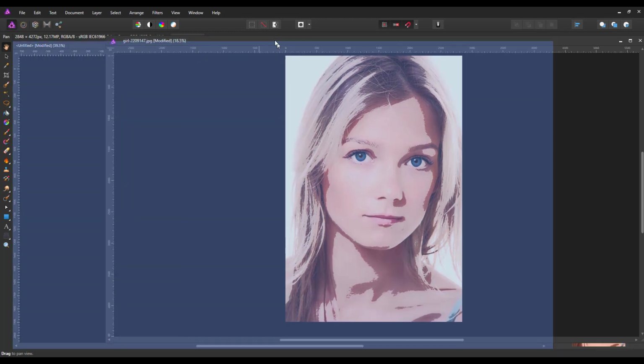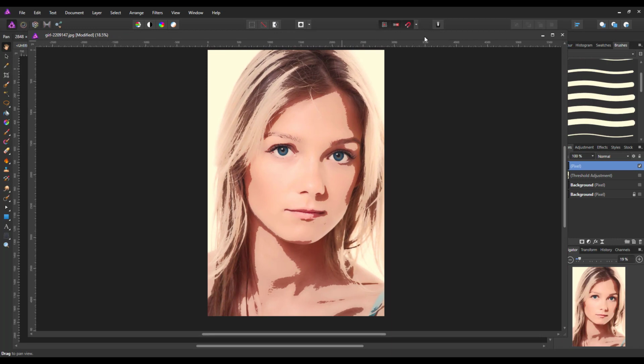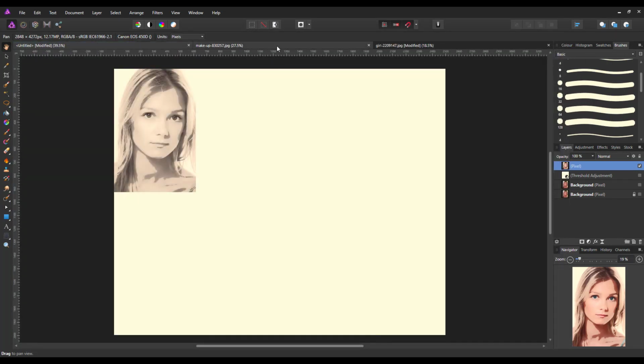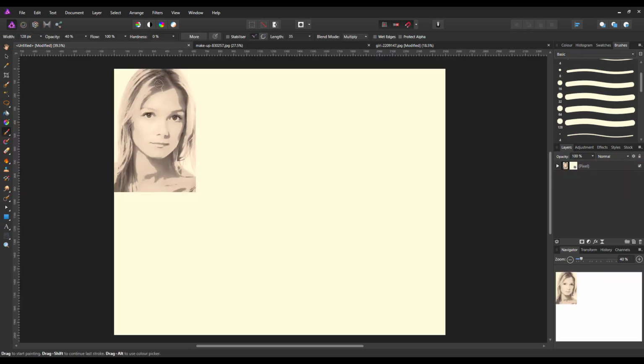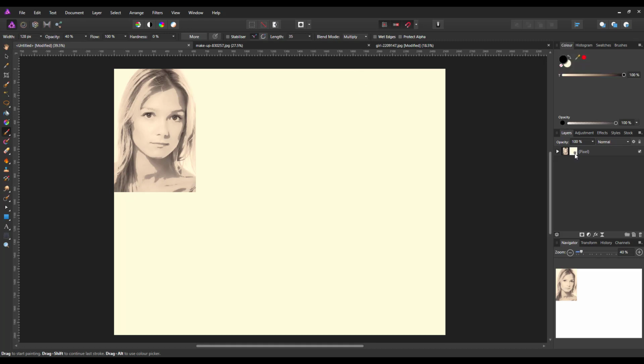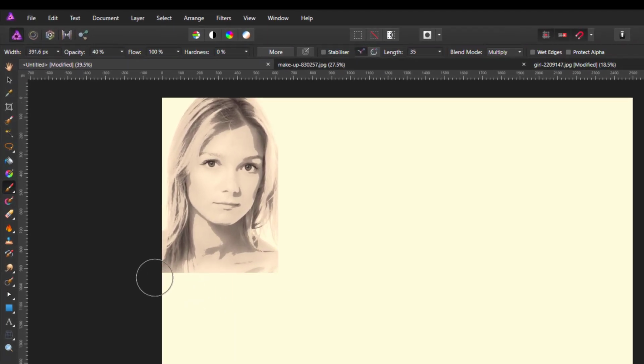What have I done now? Somehow I've moved them around. Where was I? Hardness 0, opacity 40%, and the color is going to be black because this is a white layer mask. Let me increase the brush size. Basically what I'm going to do is just paint around the edge just to lose that very hard edge, which made you know that it was an image to start with, and just blend it into the background.